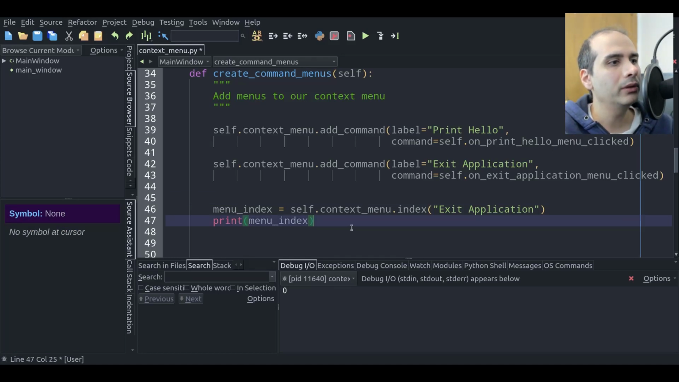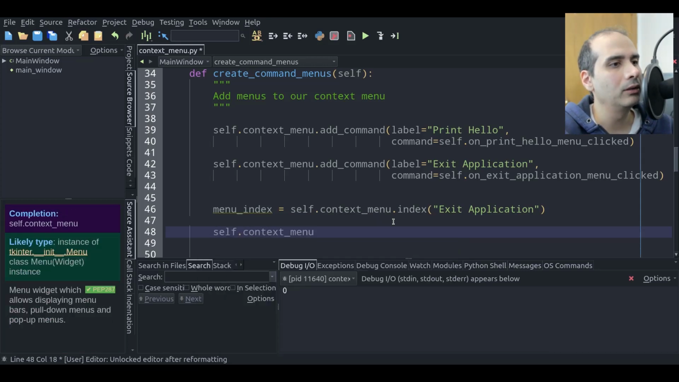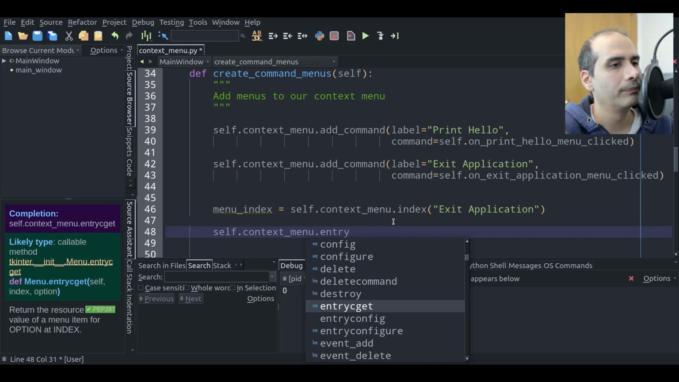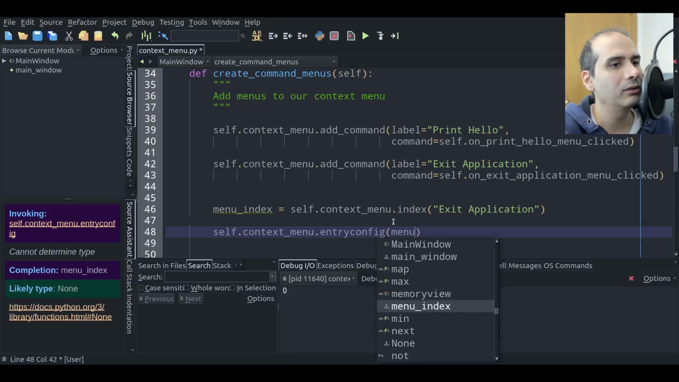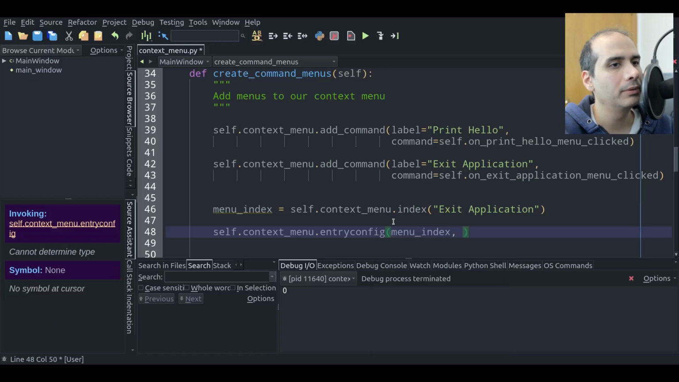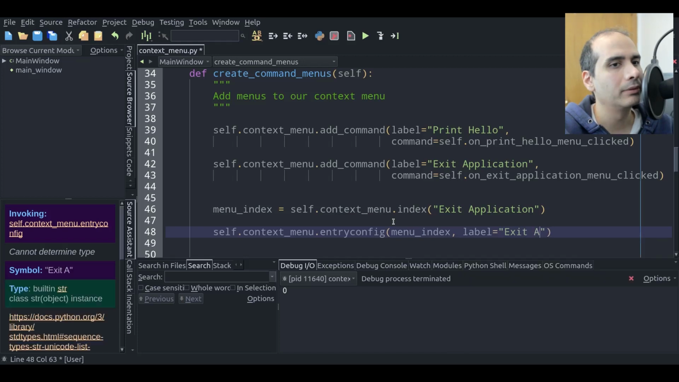Okay, so now that we know what the index is for the menu that we want to change the label for, how do we actually change the label? So I'm going to remove this print line because we already know that the index part works. Then I'm going to put self.contextMenu.entryconfig. I'm going to pass in the index for the menu that we want to change the label for. So in this case, menu index. And I'm going to put in label equal exit app, like that.